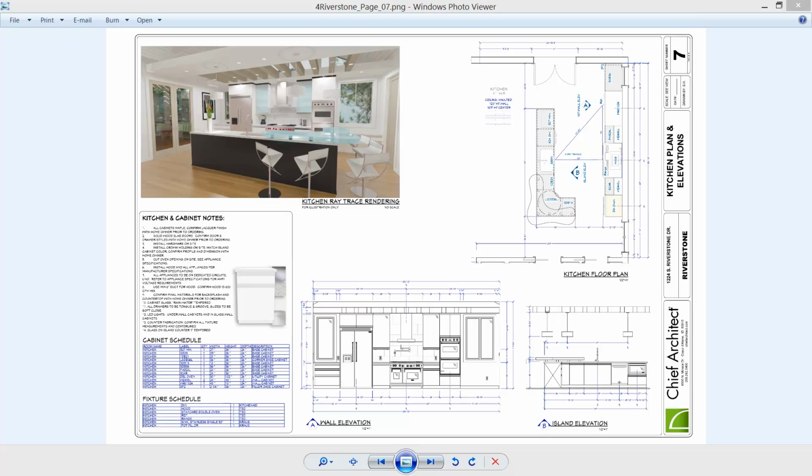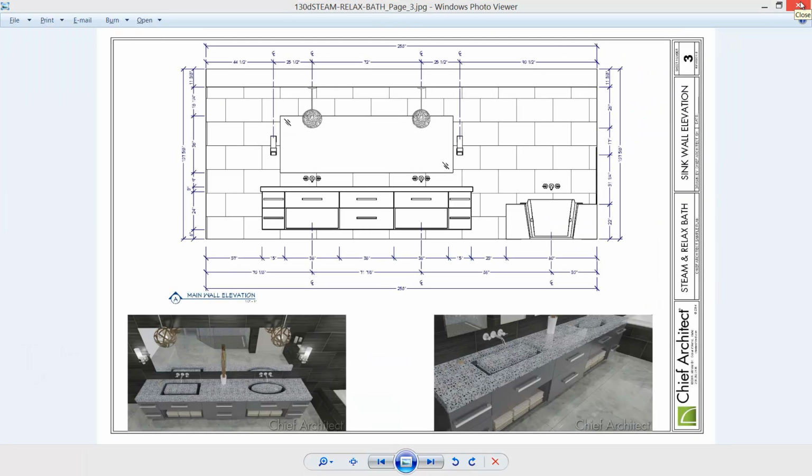Now, the final section of the process is really to create your construction drawings. And there's a few that I have up here on the screen. This is actually a large format sheet, 36 by 24, where I've actually been able to get the floor plan, elevations, renderings, schedules on there. There are other examples that you can find.